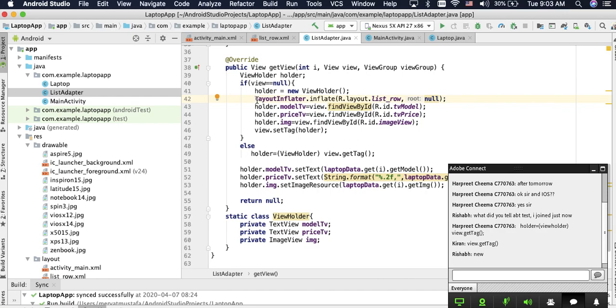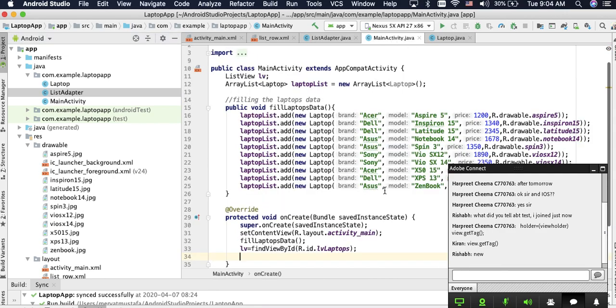Okay, this is important here. But I don't remember, did we put it inside F or outside F? Logically it has to be inside. Okay, let's go back to the main activity here.